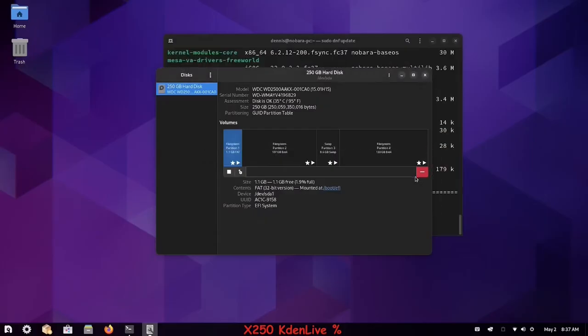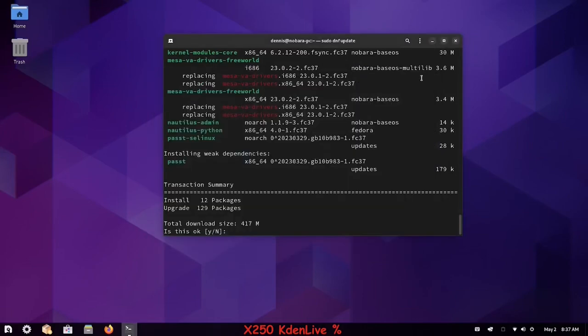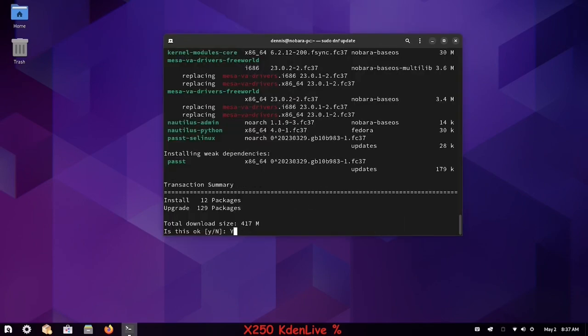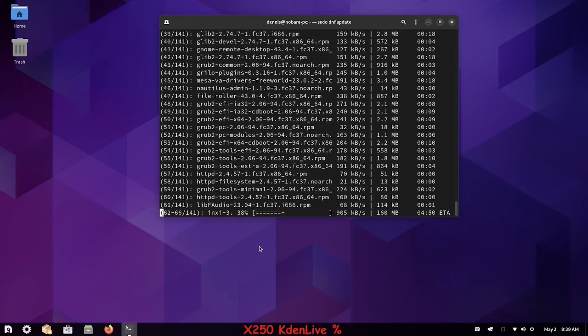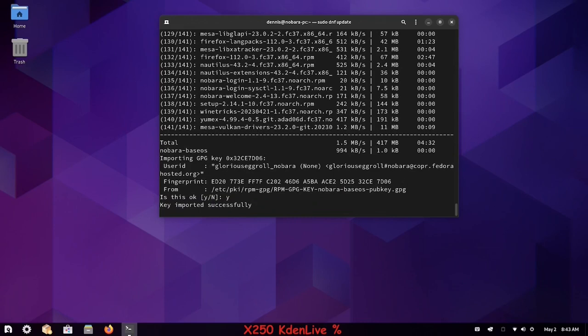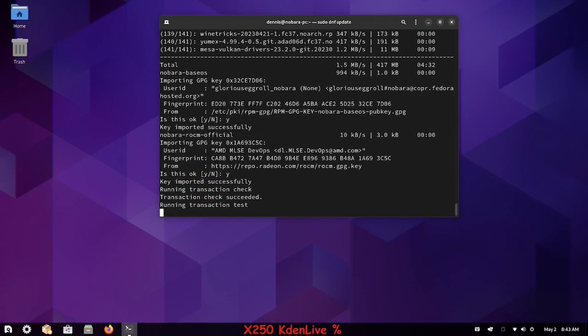Just do a few tweaks here and there. Actually, I'm going to probably skip forward. Updates, skip forward. All right, another option there. We're going to import a GPG key. Successfully did that. We're going to do it again.